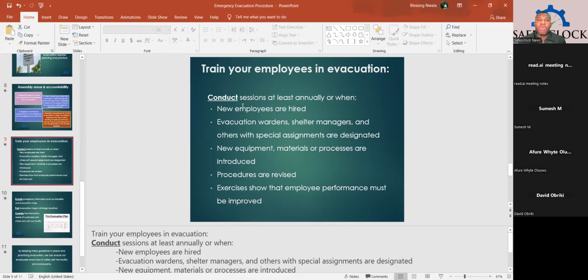So we should communicate to the people, and this emergency evacuation procedure should be part of the health and safety induction program or induction training, so that from the beginning, when the person comes to the workplace, he's already getting familiar with what is required of him to do in the event of emergency. So training and the effects of training cannot be overemphasized.